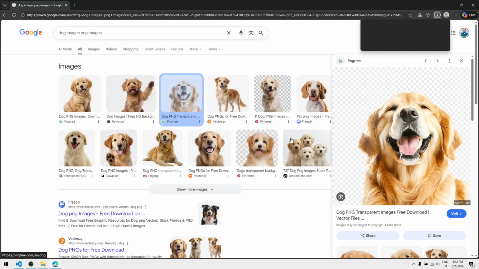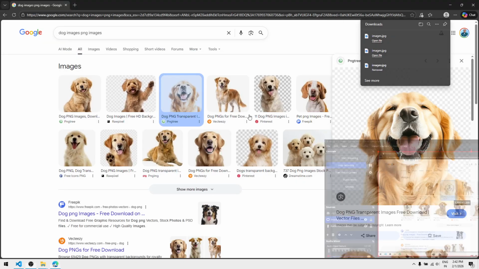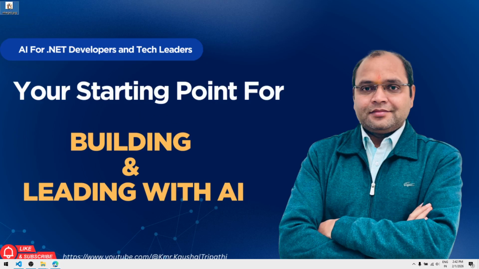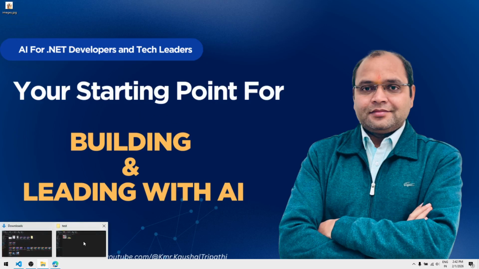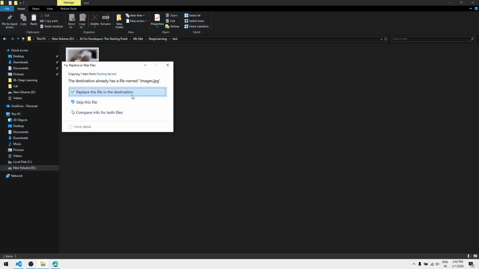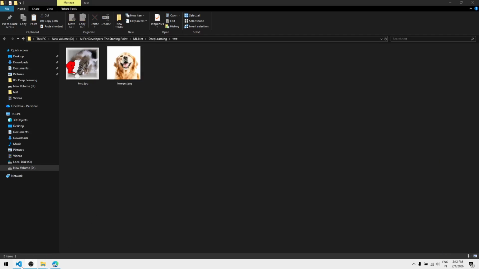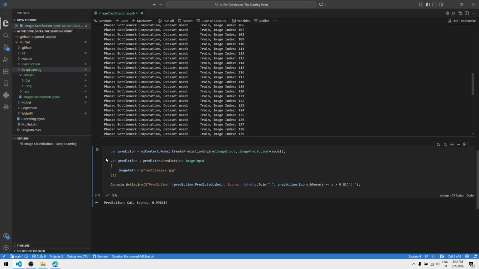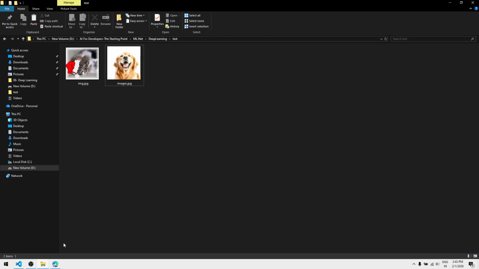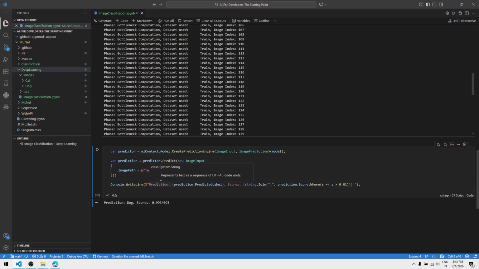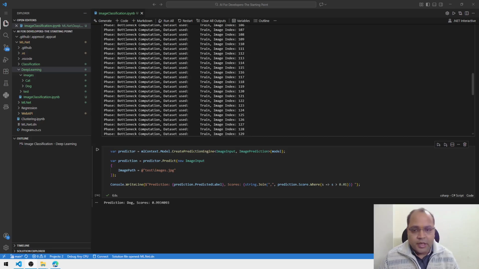Okay, desktop images, and let me download this. Okay, copy, paste, and then let's run our program and let's see what the prediction is. Is it JPG or PNG? It's JPG. Fine. Let's see. Dog. Can you see? So this is image classification, guys. That's the real picture of image classification.